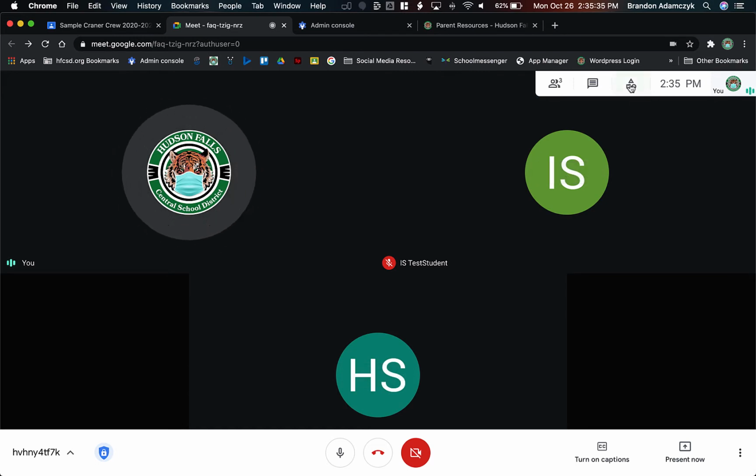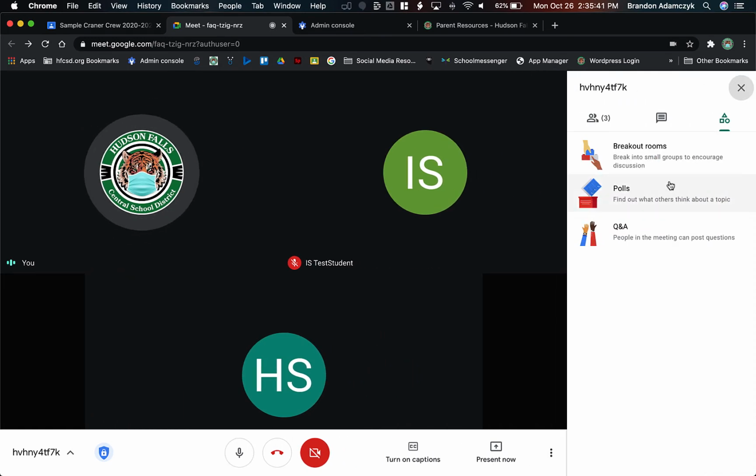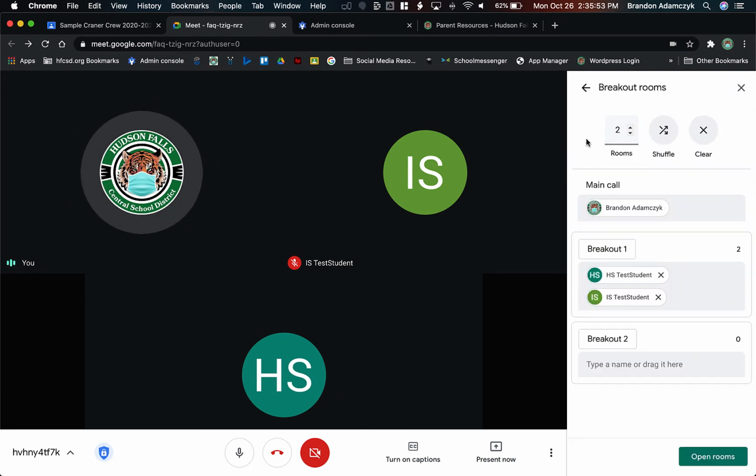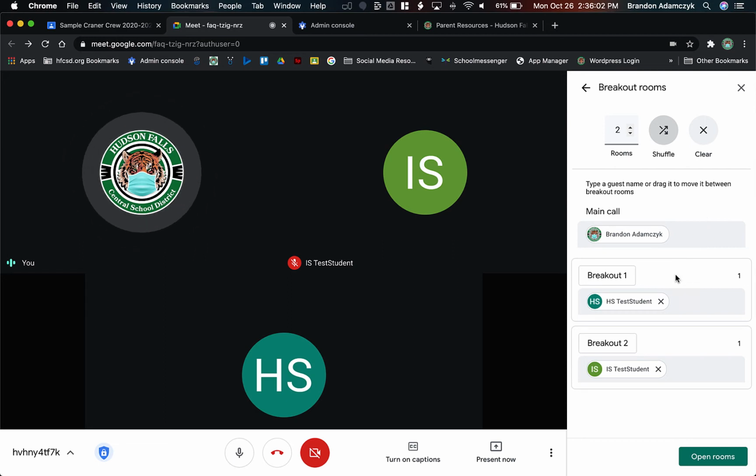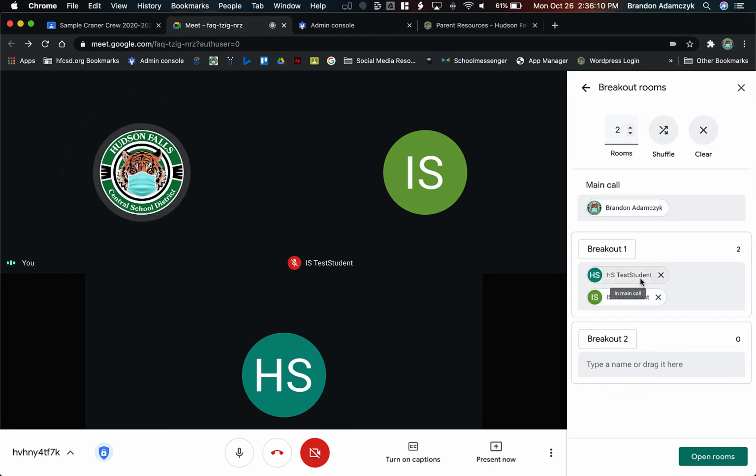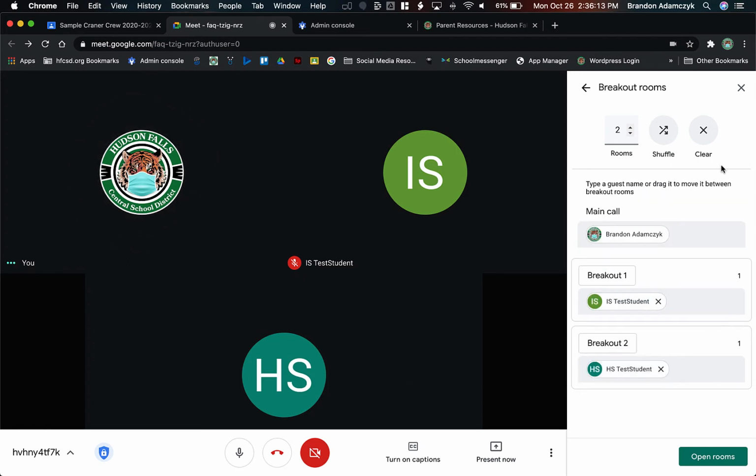So right away along the top, you'll notice in our toolbar that we have 3 geometric shapes. When we click on that, you'll see now that we have the ability to launch a breakout room, ask a poll, or pose a question and get student input. So in order to start a breakout room, you want to just simply enter the information of how many rooms. You can shuffle the order of students, or you can actually put them manually in by dragging and dropping them into your breakout rooms. So you can see how Brandon is pulling his students from one breakout room to another, and then you can simply launch or open those rooms.